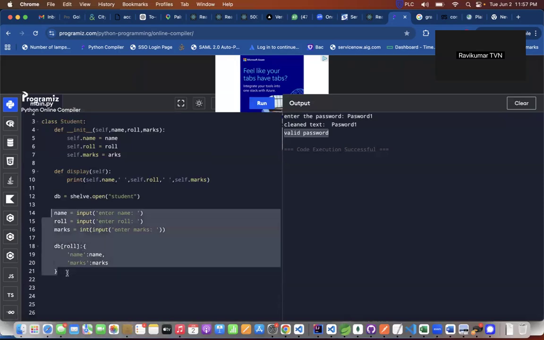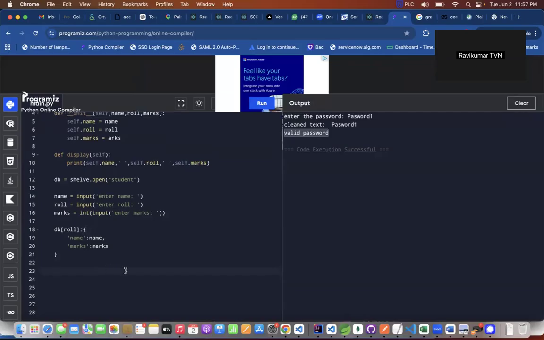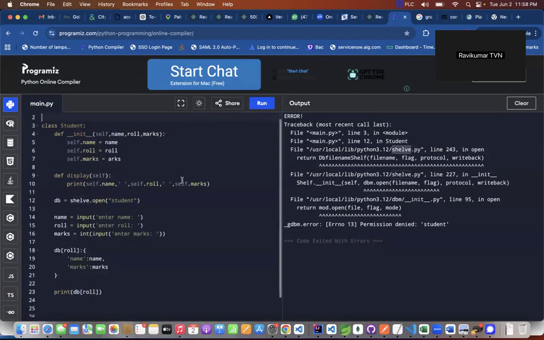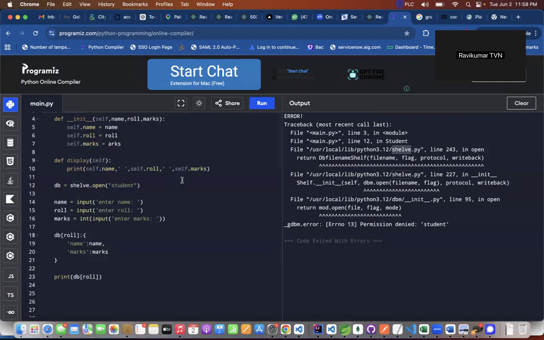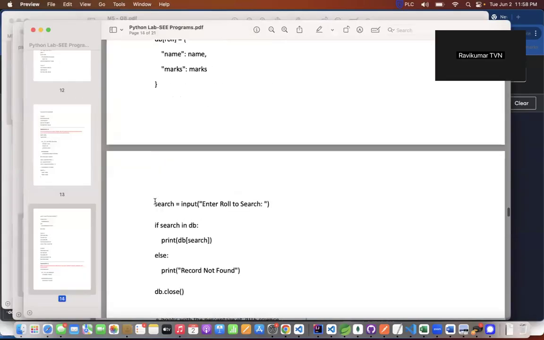For now, what I'm going to do is print what we have here, db of roll. Okay. Run this program. There is an error because shell.py is not there. So I told you, right? Shell may not be imported here because this editor does not have shell.py. But if you see the other example, that is how the employee searching example works here. Okay, it's easy for you.